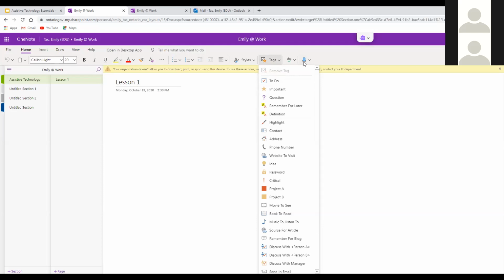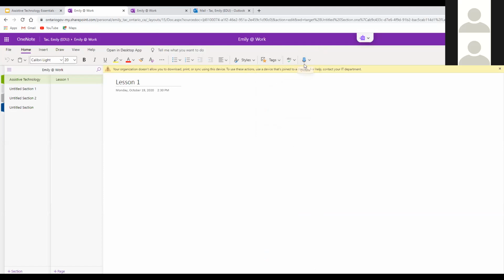It also has a speech to text function here with the microphone, so you can dictate. And then another thing I wanted to quickly note is if you click insert, you're able to insert a lot of different things. So again, you can create an audio recording.